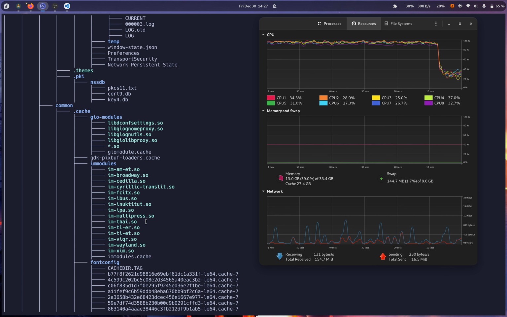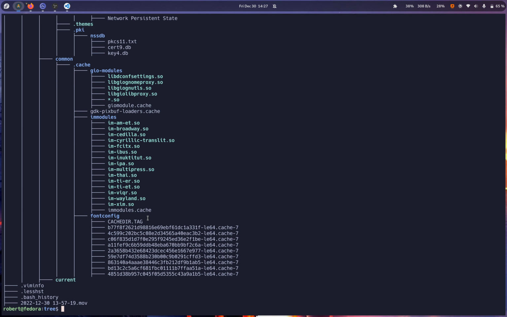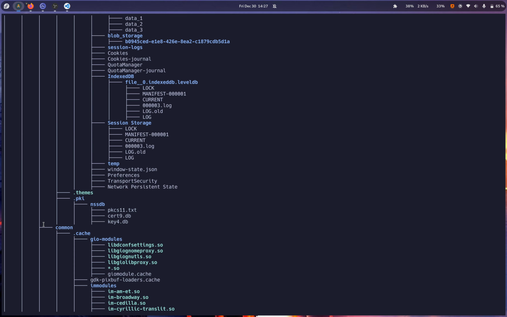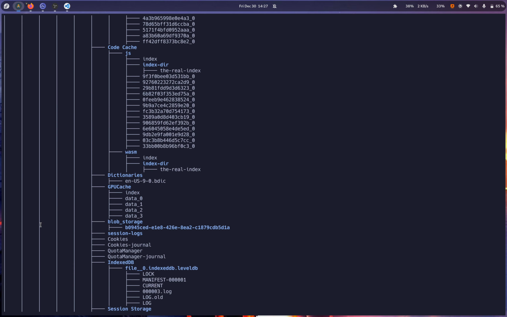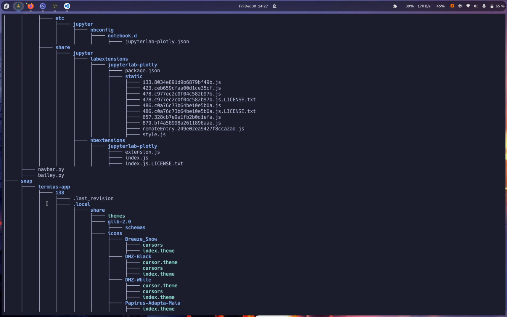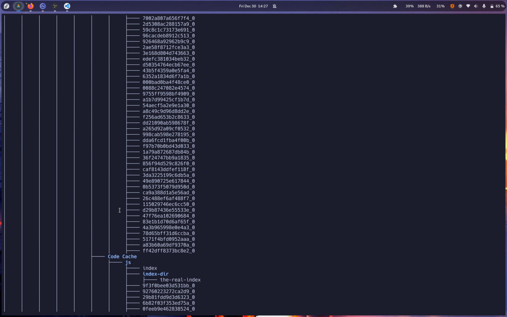Yeah, so actually, you know what? Let's test this out. This is my tree program, right? Let's test this out on whatever just got printed here. So we can follow the little lines back up. Common, snap, Termius app, even though I deleted that.